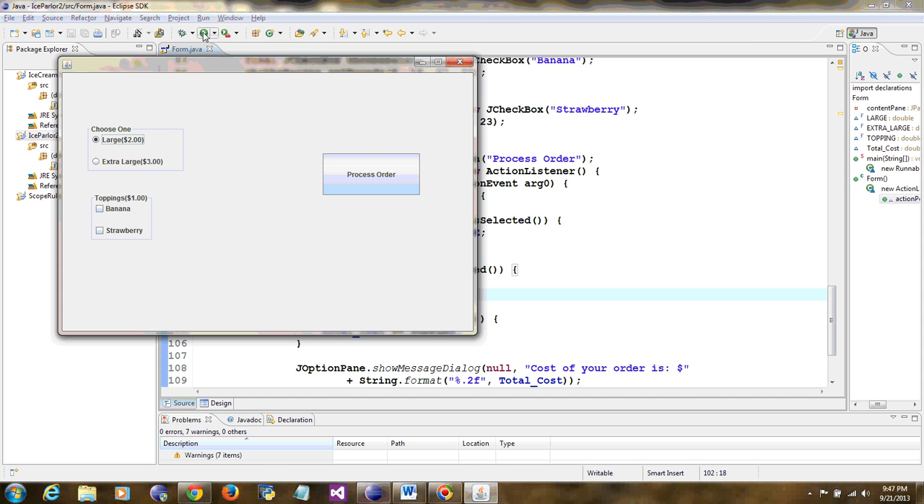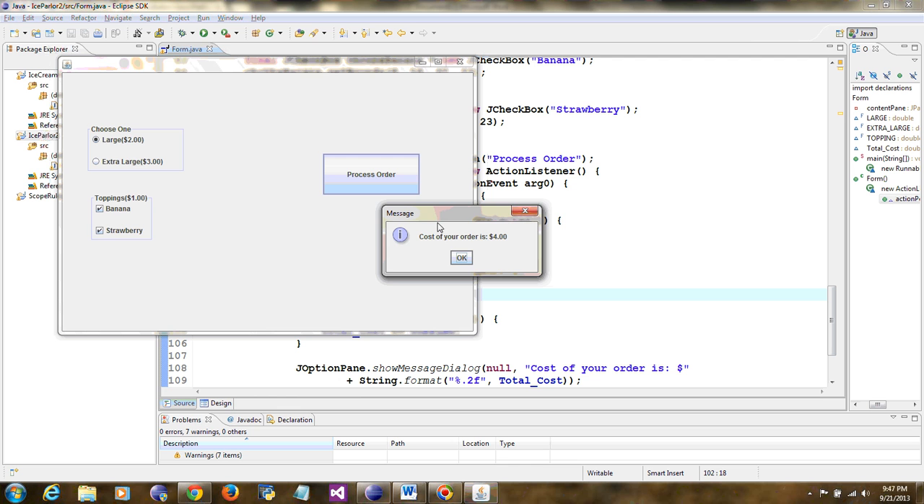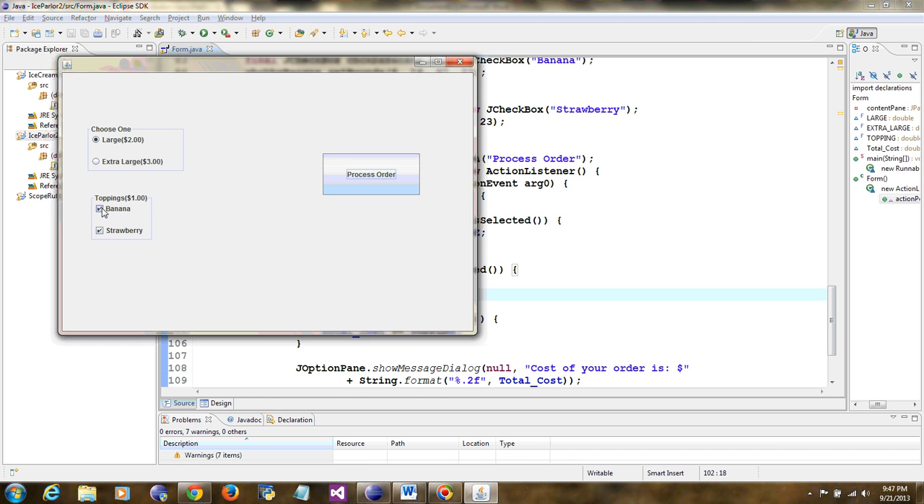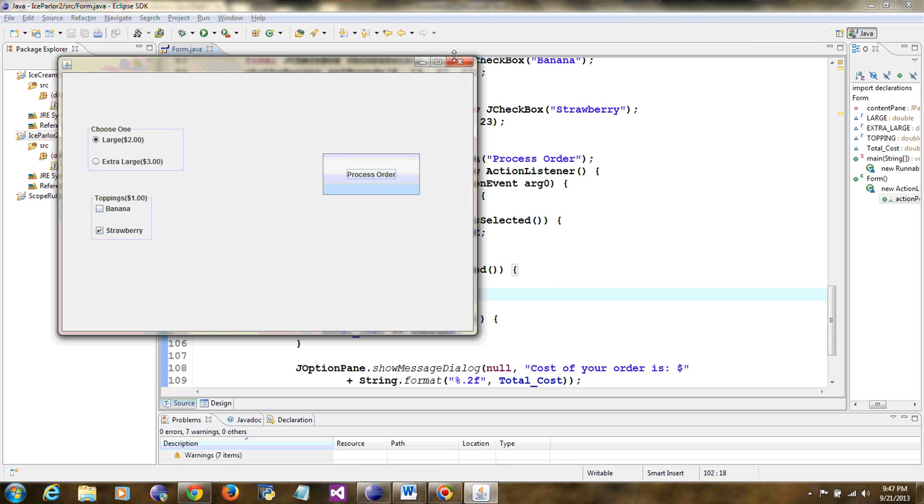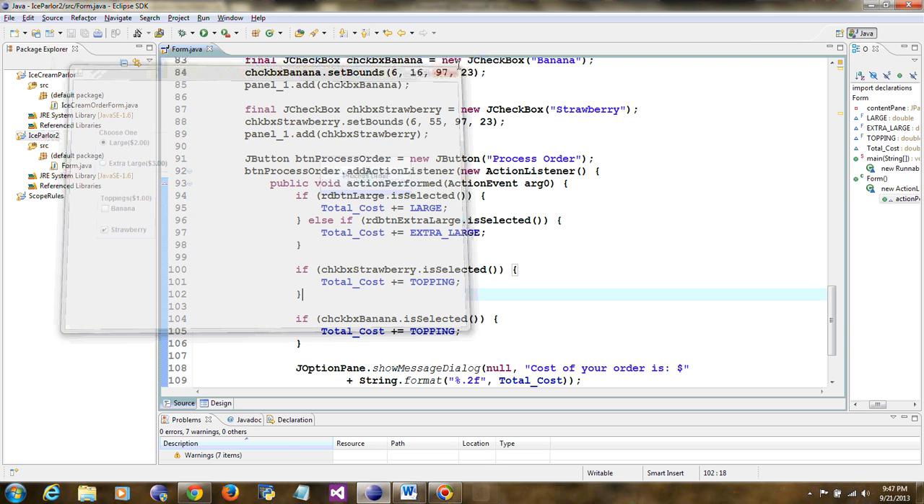So large is selected. If they choose large and all the toppings, the cost should be $4. Process order, and it does say $4. But if they choose one topping only, it'll be... oh okay, I think I have a little bug. I didn't set total cost to 0 when the button is pressed, so let's just fix that right now.